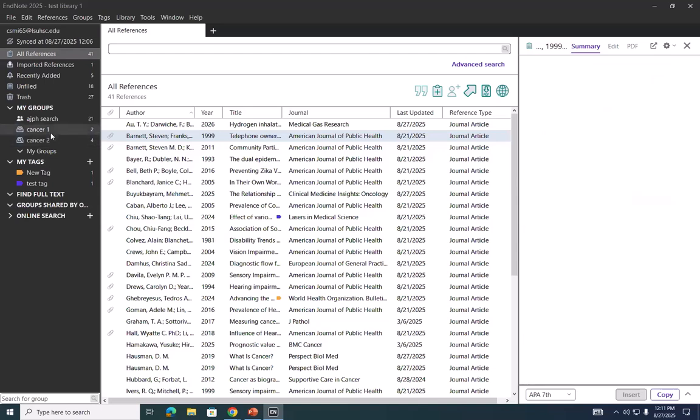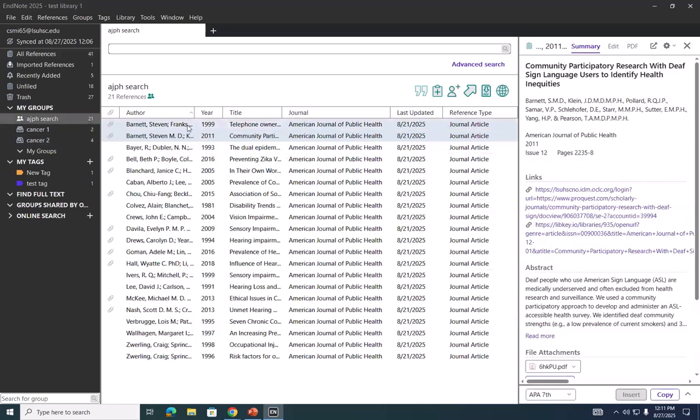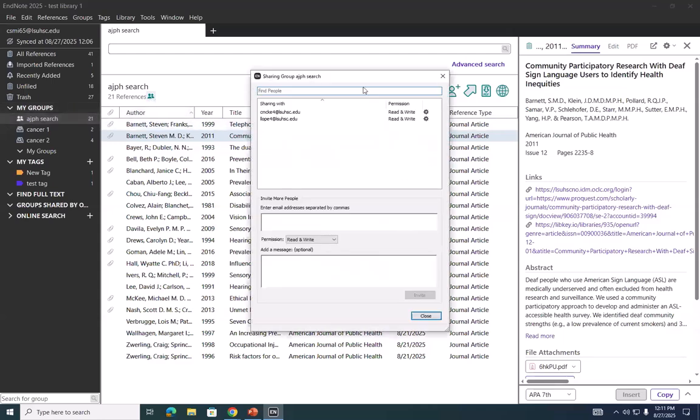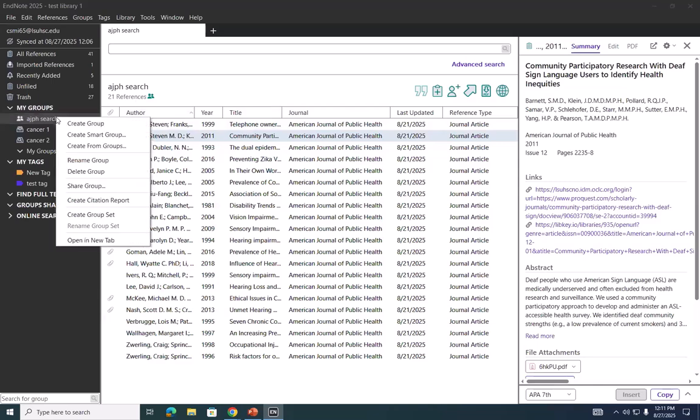I have two test folders, or groups, excuse me, that I've made in previous demonstrations, but I have an actual group I've used here for a search I've done for somebody and a list of references. And I've shared these with others. So I think this icon shows who I'm sharing them with. And to actually share them, you can just right-click and click Share Group right there.